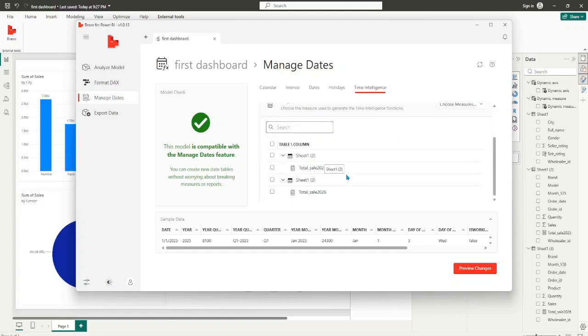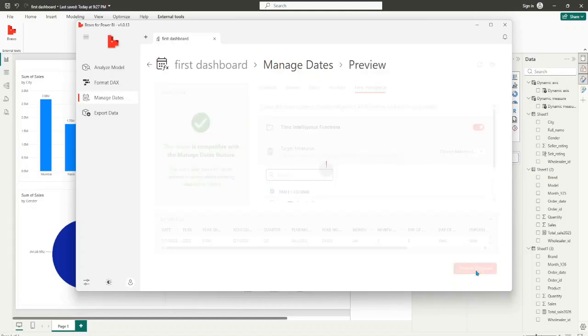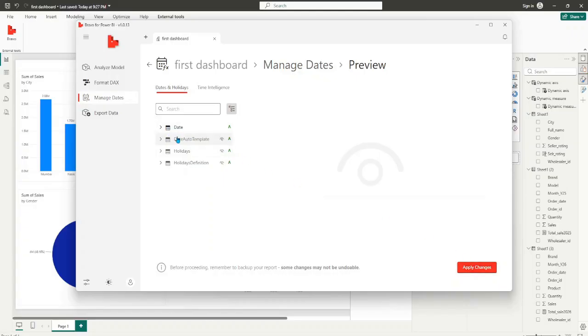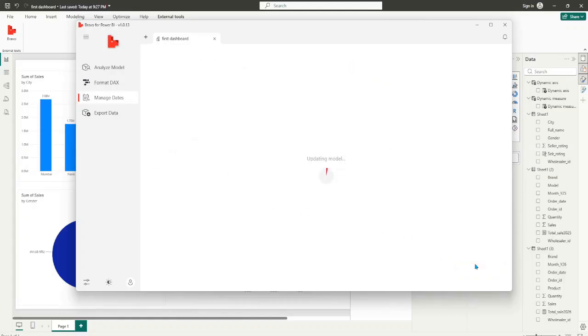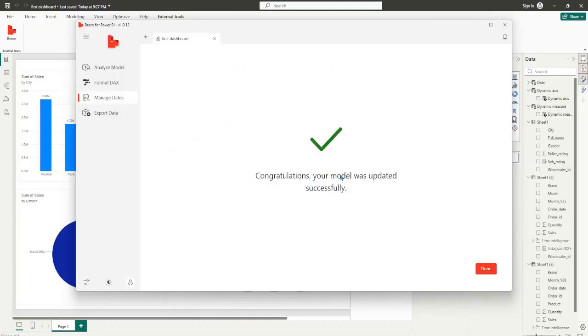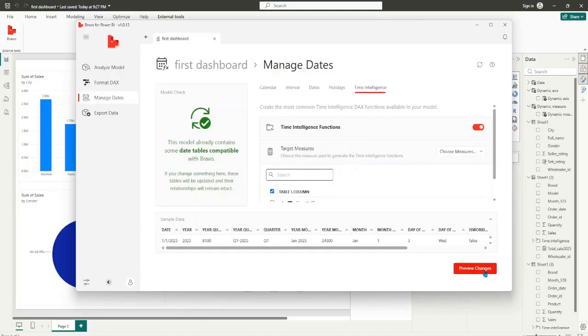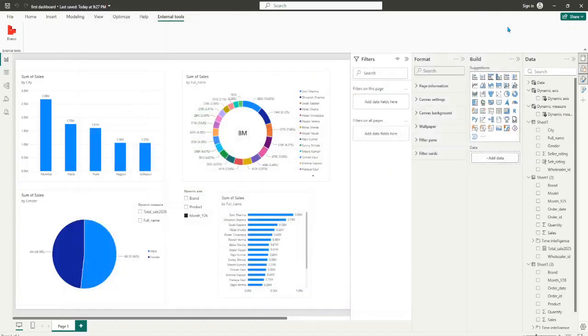So for now, let us click on both of them and say preview changes. So once it is done, it will show me that whatever is done, I have the date column and holidays definition added, A for added, right? Now I go to apply changes and the model was updated successfully. I got it. Press on done and close this window. Now you see on the right side, I have date. Once I click on that, I have the calendar, the date, day of the week, holiday name, month, quarter, year. So I can use this.